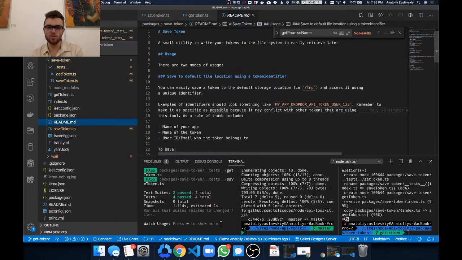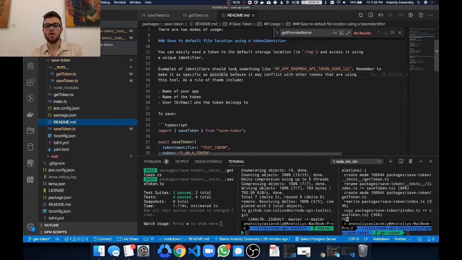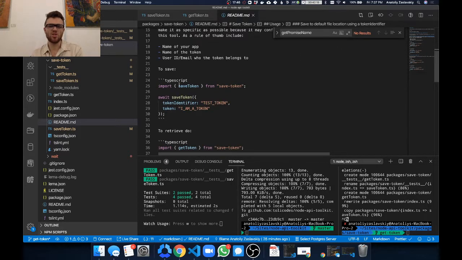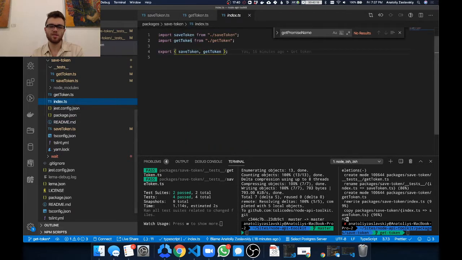A few notes. There's a few tips for making your token identifier. So you want it to be as specific as possible. And generally you want to include the name of your app, the name of the token, and the user ID or email to who it belongs to. So a really good example of a token name would be my app _ Dropbox API token _ user 123. So to save the token, you import from saveToken. I actually, in my index file, just import these two files and export the functions, just for simplicity.